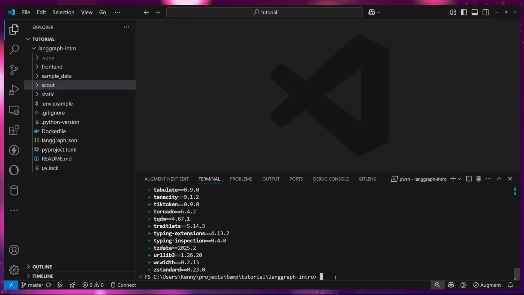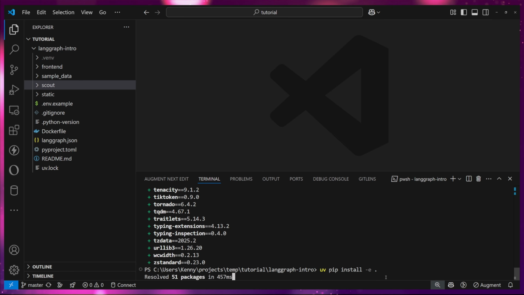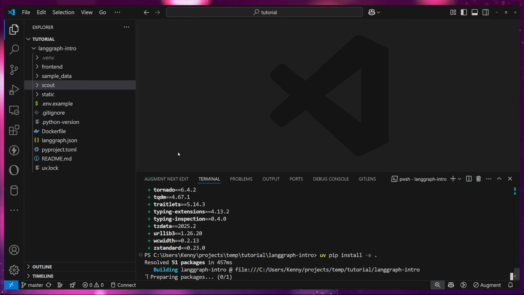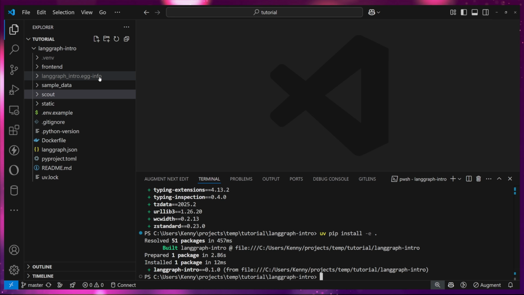So we need to run one last command, which is going to be uv pip install -e . Make sure you have this dot at the end. What this is going to do is install the current folder or directory as a package. So it's going to install our project as a package itself. And that just makes it easier so that when we change any code, it'll automatically be reflected in our package.